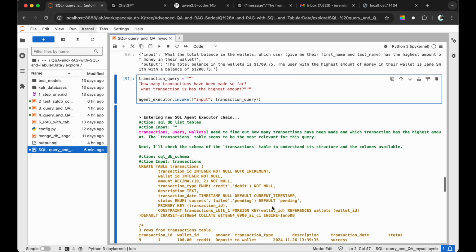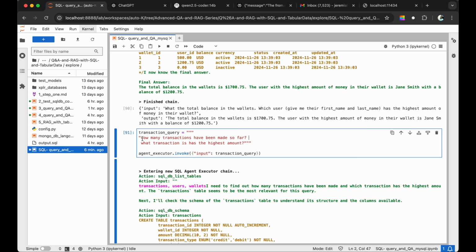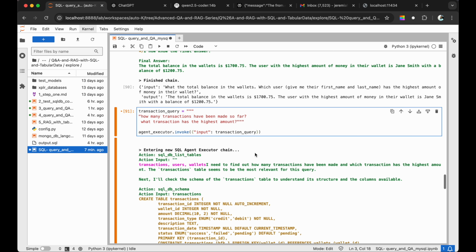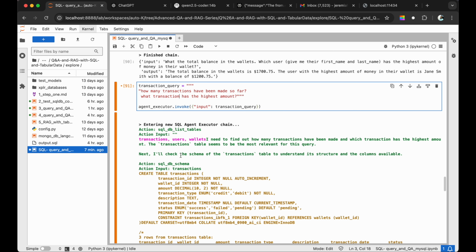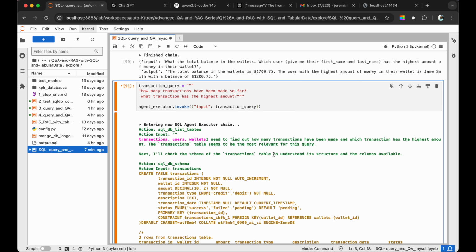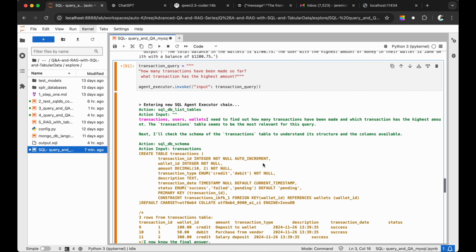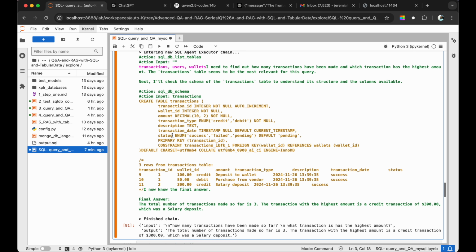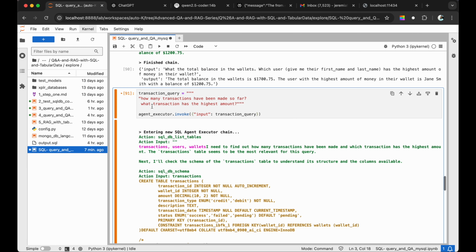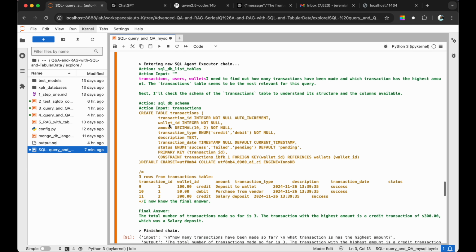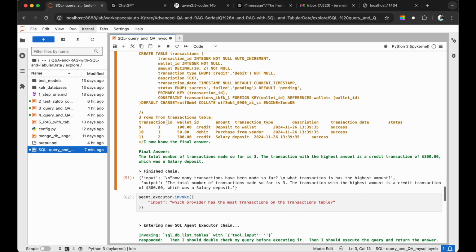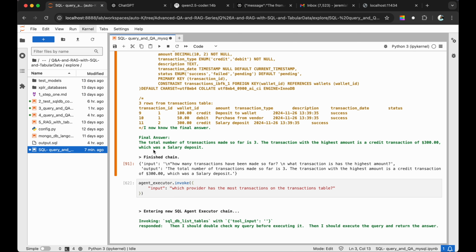Just one more example. I'm making a query to say how many transactions have been made so far. And what transaction has the highest amount? So again, it goes into action. It says I will check the schema of the transaction table to understand the structure. It does that this time around because we really don't need any joins. We're talking about only transactions. It's able to do that and it got the answer right.